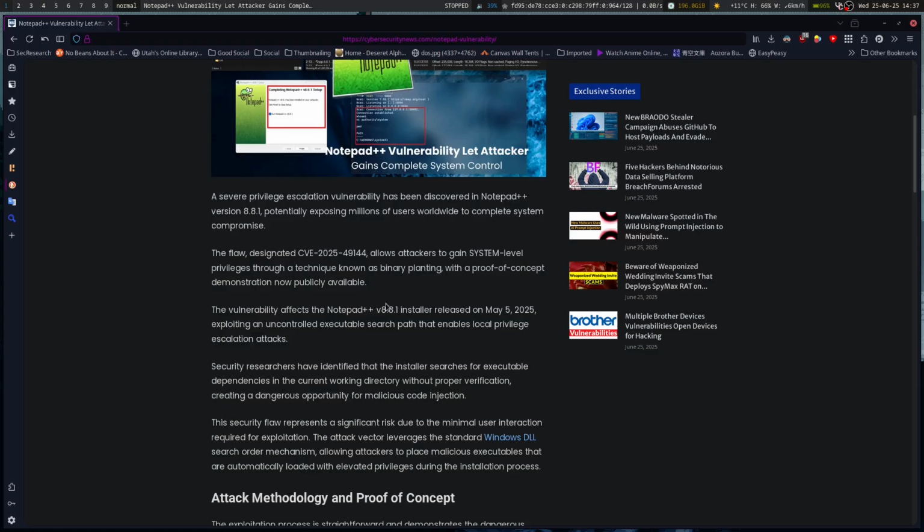So it affects the Notepad++ 8.8.1 installer, not necessarily the program itself, but you probably have similar concepts working in the program itself with current working directory. The vulnerability affects the Notepad++ 8.8.1 installer released on May 5th, exploiting an uncontrolled executable search path that enables local privilege escalation attacks. Security researchers have identified that the installer searches for executable dependencies in the current working directory without proper verification. So this is just a matter of a certain hierarchy or order of search paths for certain libraries.